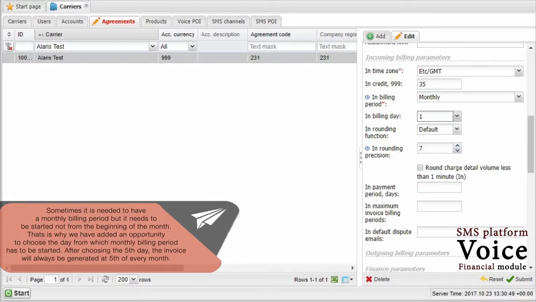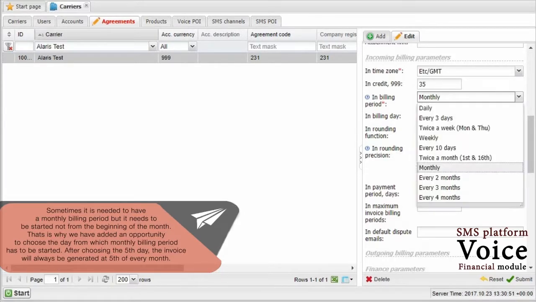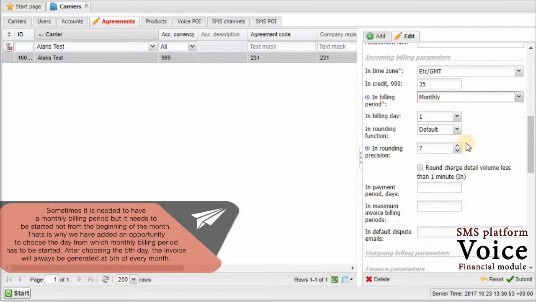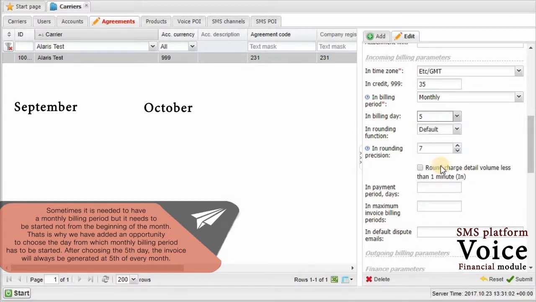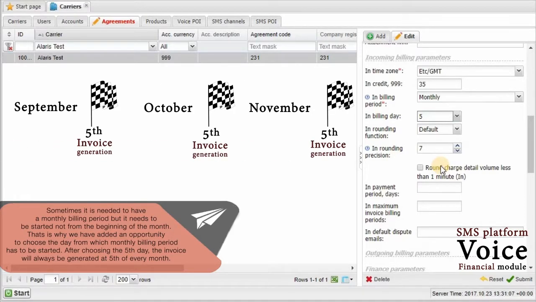Sometimes it is needed to have a monthly billing period, but it needs to start not from the beginning of the month. That is why we have added an opportunity to choose the day from which the monthly billing period has to start. After choosing the 5th day, the invoice will always be generated on the 5th of every month.